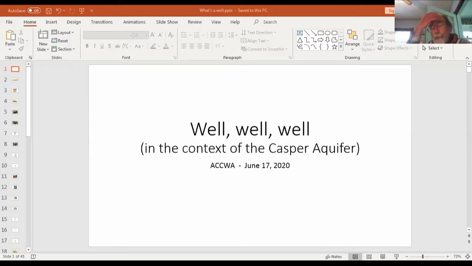All right, so what I was asked to do, as I understood it, was just let's talk about wells. We geologists basically are trying to encourage people to think of the landscape in 3 dimensions, and the well is that 3rd dimension, the z of the XYZ coordinate space. So I thought I'd just walk through for folks what is a well and what do they mean, particularly in the context of the Casper Aquifer.